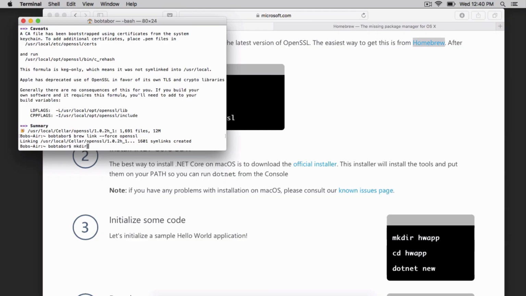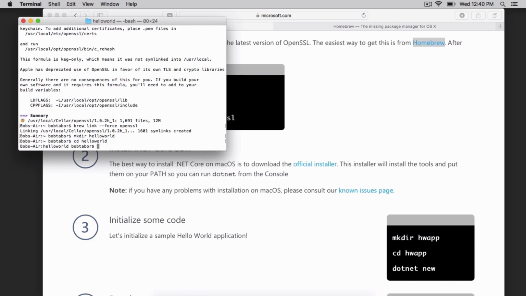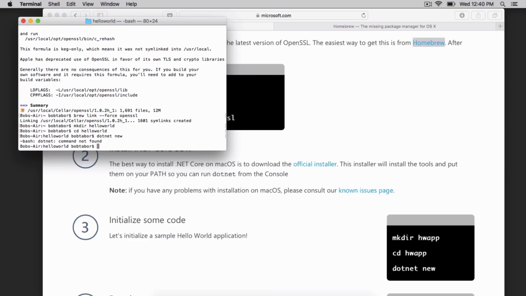And actually, let me make a directory here first. So I'm going to make a directory called Hello World and then change into that directory. And then let's actually just try to run dotnet new, and it'll say the dotnet command's not found. So at this point, I'm going to need to reboot my computer.